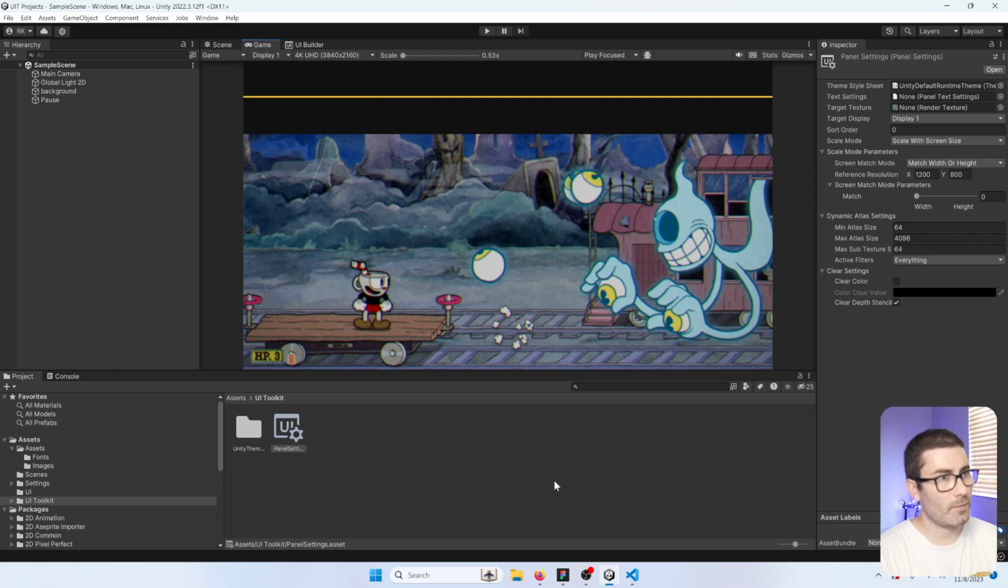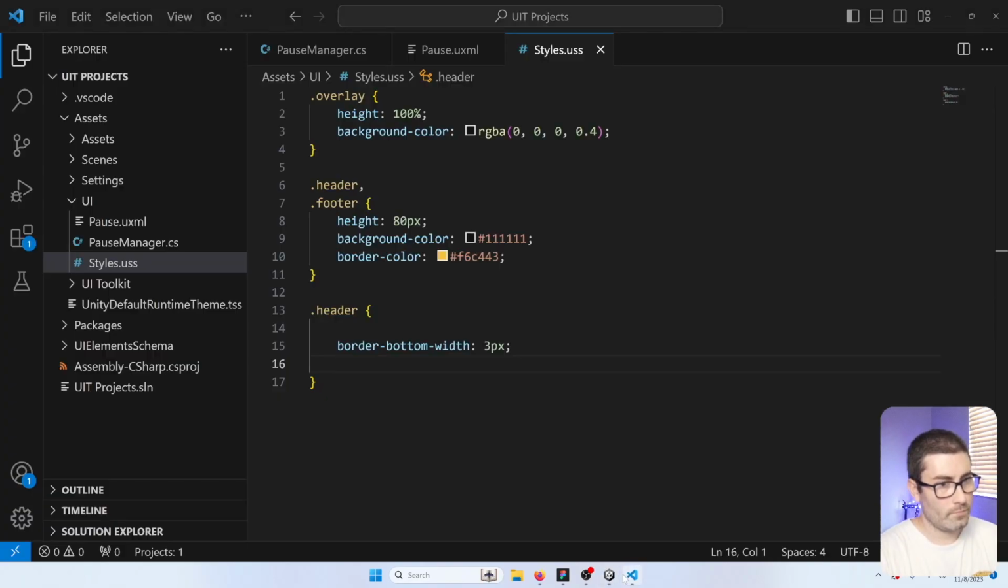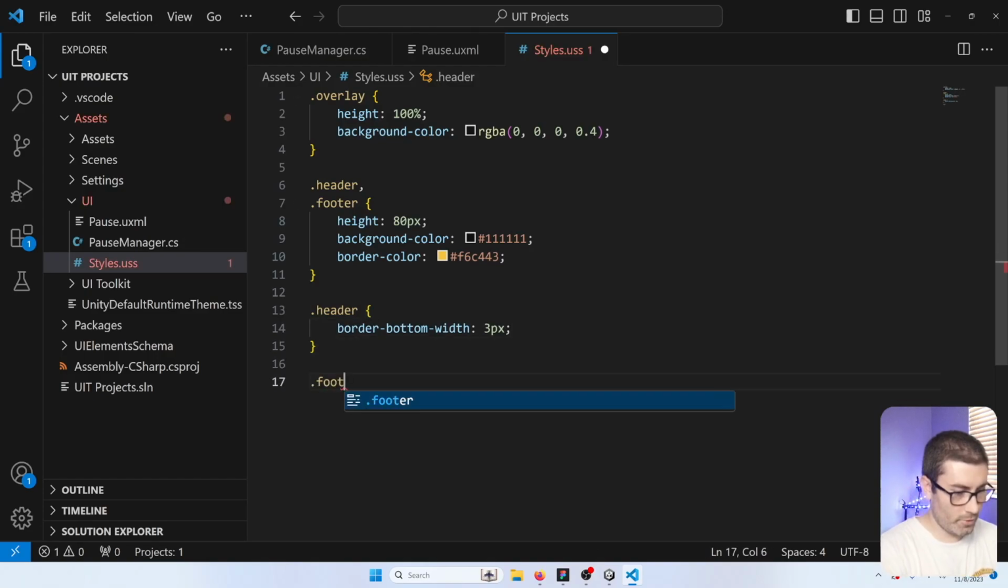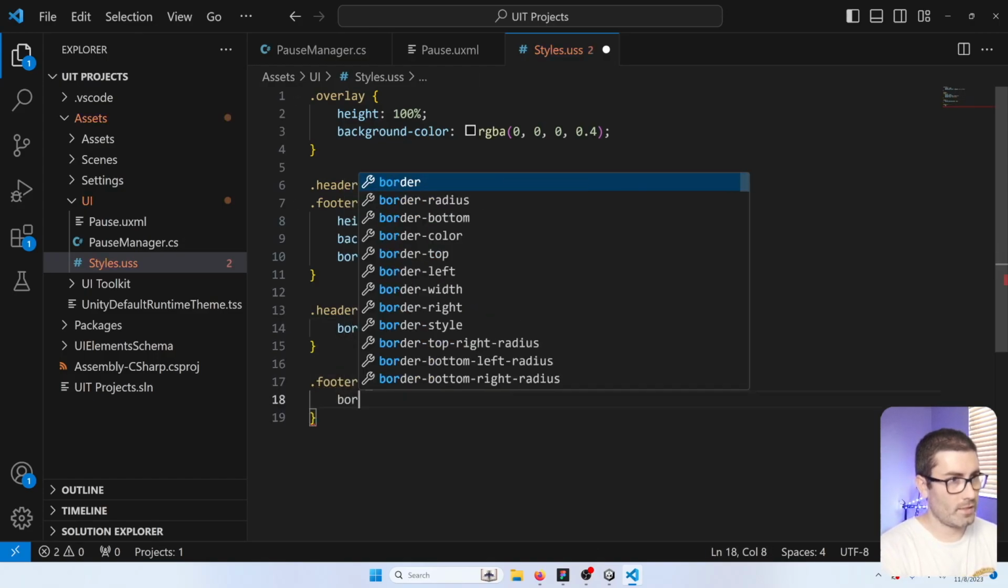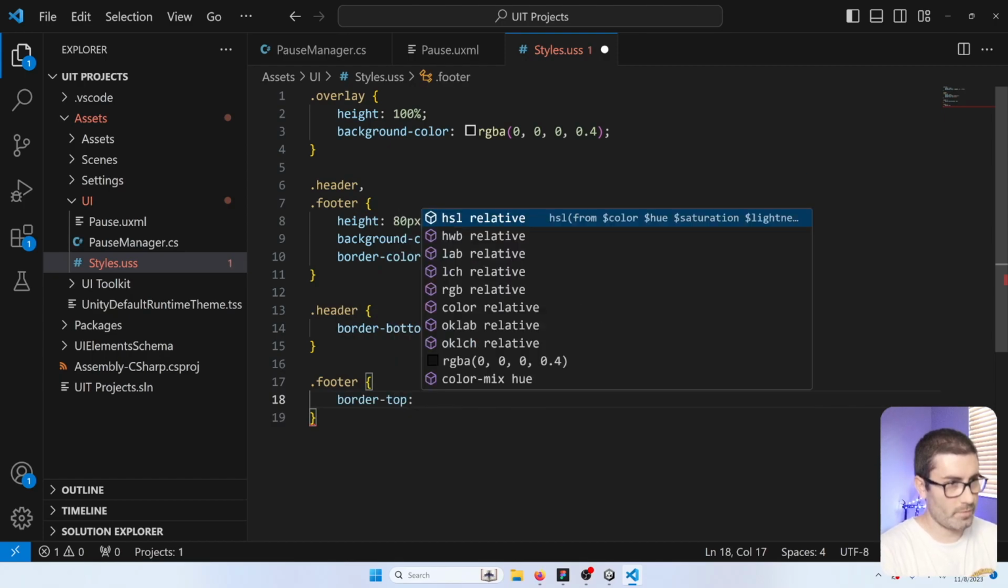So now let's add border top to the footer one. So let's just clean up this white space, go to .footer now, and this has border top width 3 pixels.